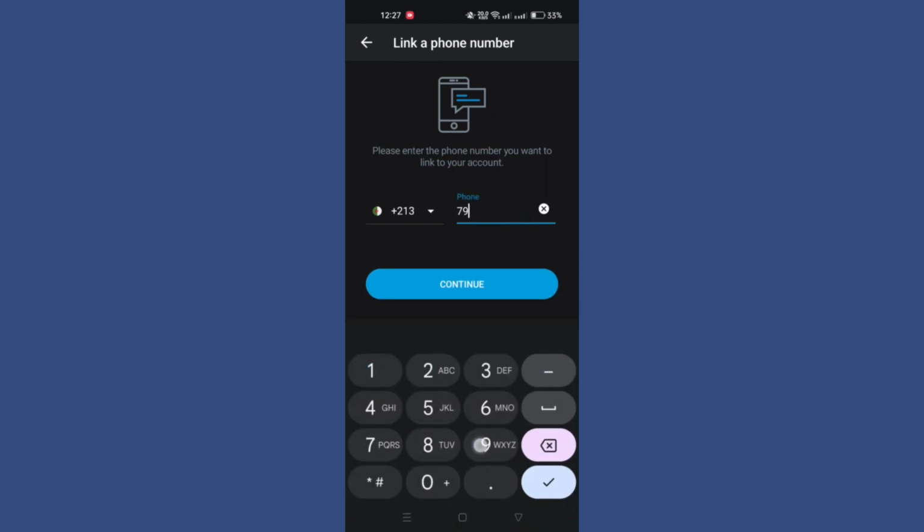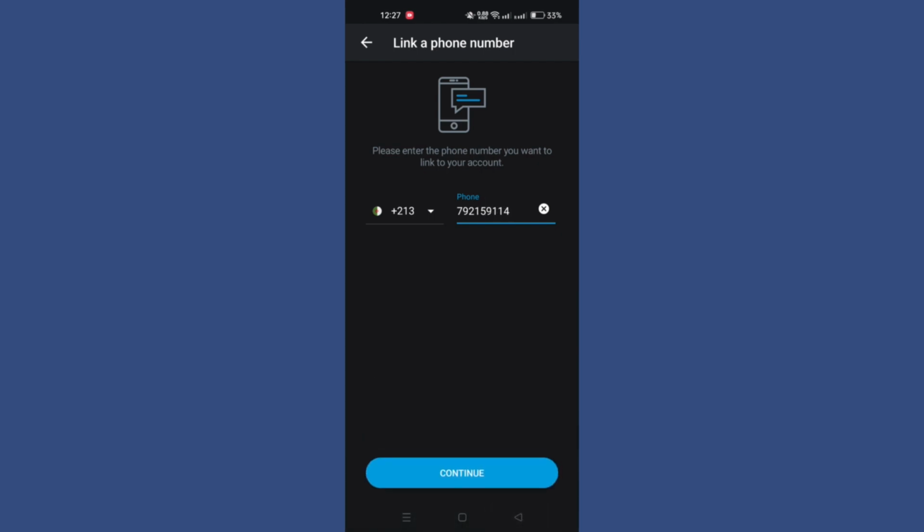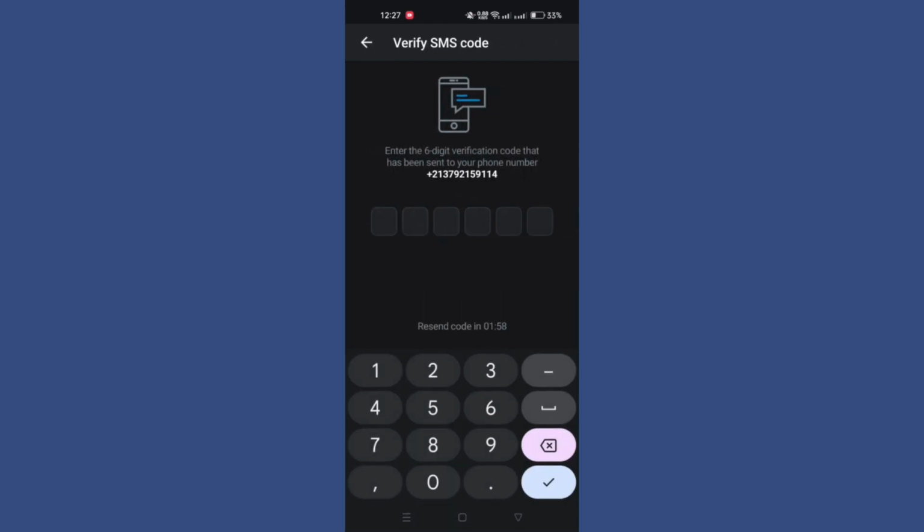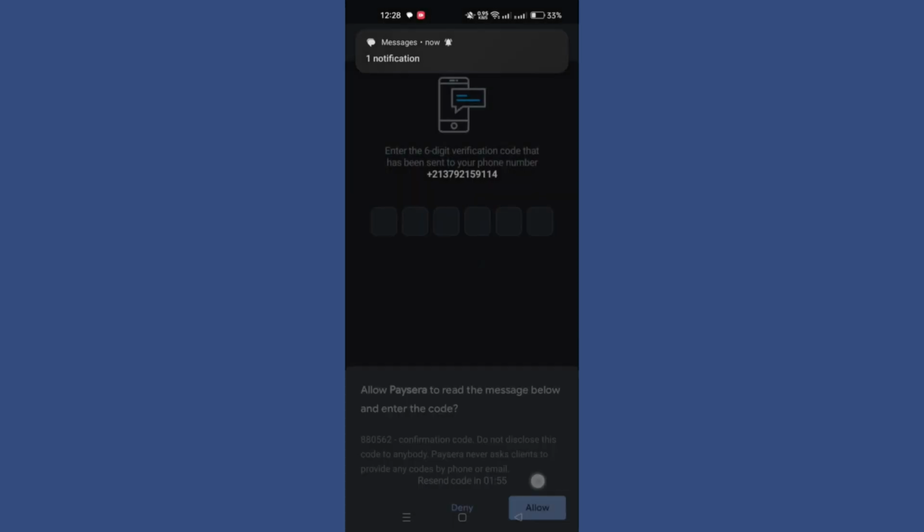Next, select your country code from the drop-down menu. Then enter the new phone number you wish to link to your account. After entering the new number, tap Continue.